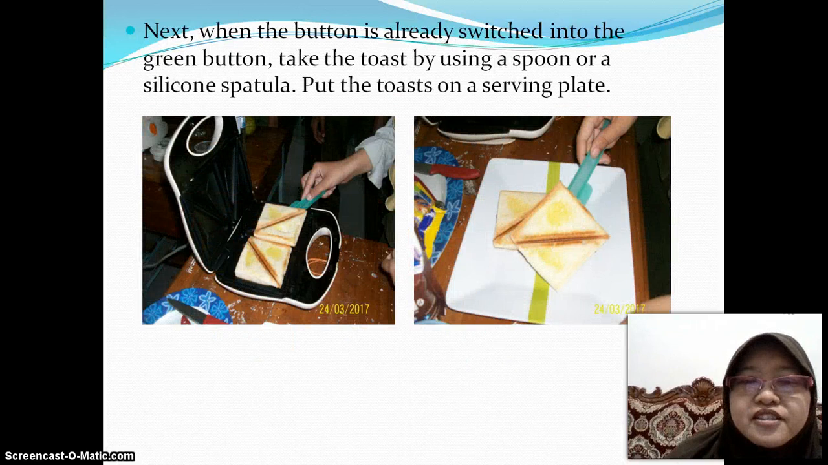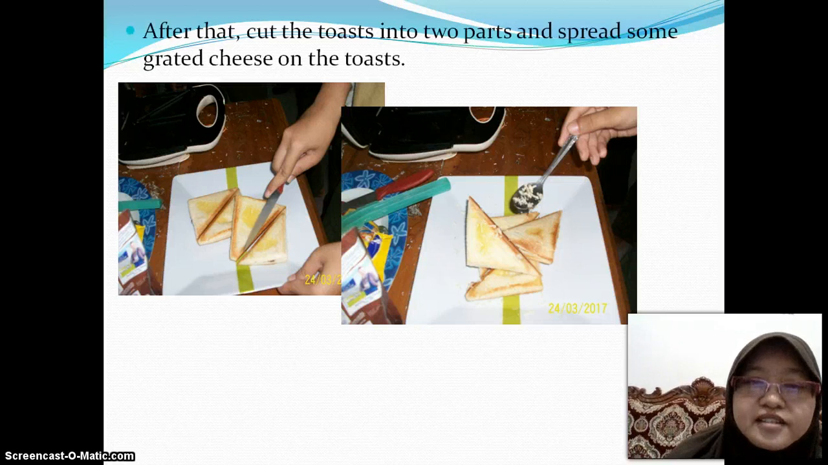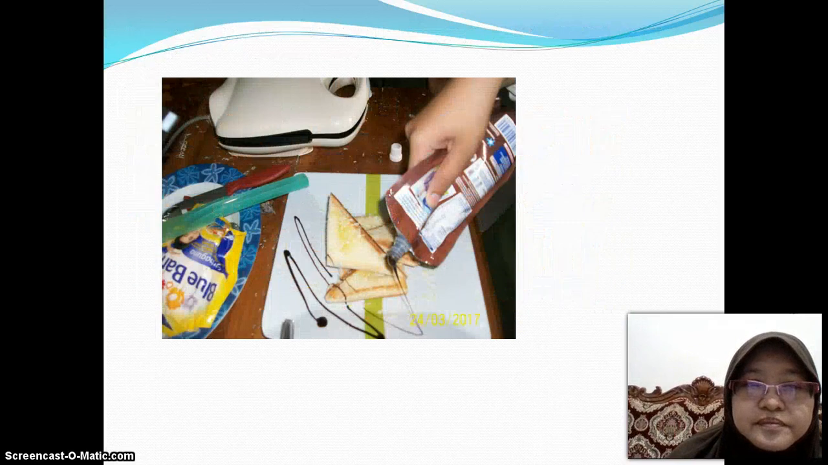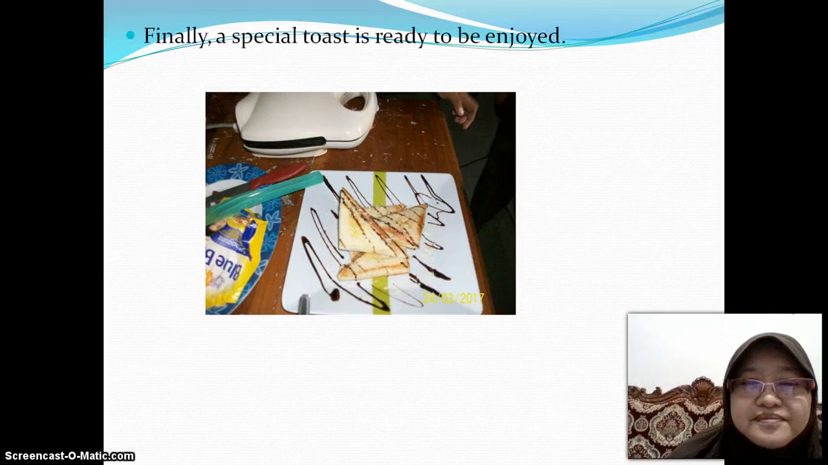Next, when the button has switched into the green button, take the toast by using a spoon or a silicone spatula. Put the toast on a serving plate. After that, cut the toast into 2 parts and spread some grated cheese on the toast. Then, pour some chocolate milk on the toast. Finally, a special toast is ready to be enjoyed.